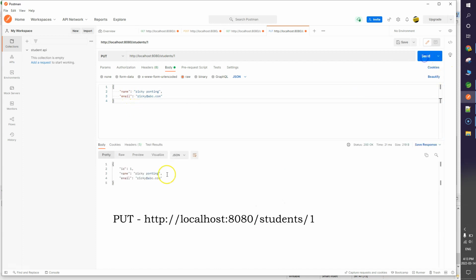Let me make this call. So what do you see here? You can see that we have got the resource ID 1, and the name Ricky Ponting has been changed. The status code here is success, 200. Say, for example, you want to keep the name as it is and change the email ID only, say ricky.p. Again you have to pass the complete object. When I say complete object, it means you have to pass all the attributes of the object. Now you see the name is Ricky Ponting and the email ID has been changed to ricky.p@abc.com.